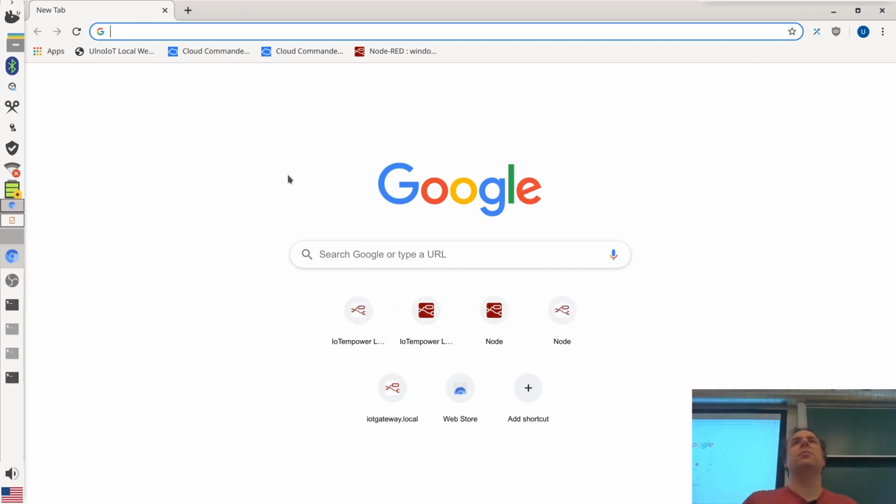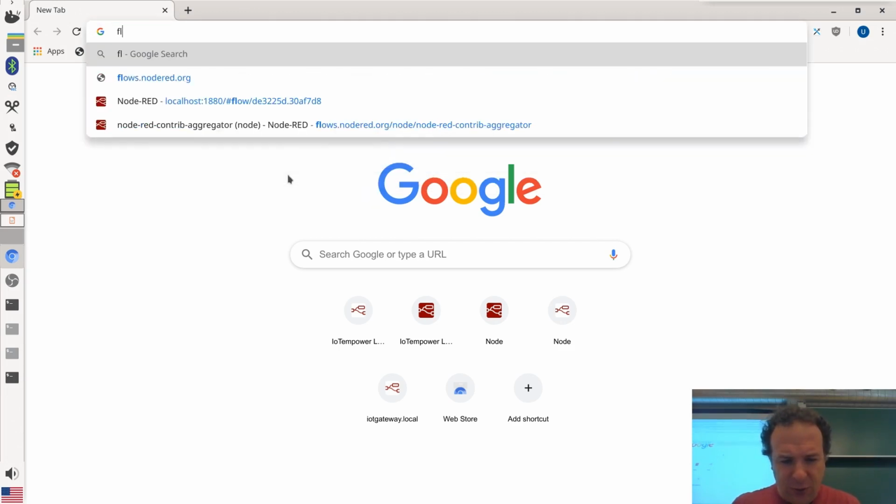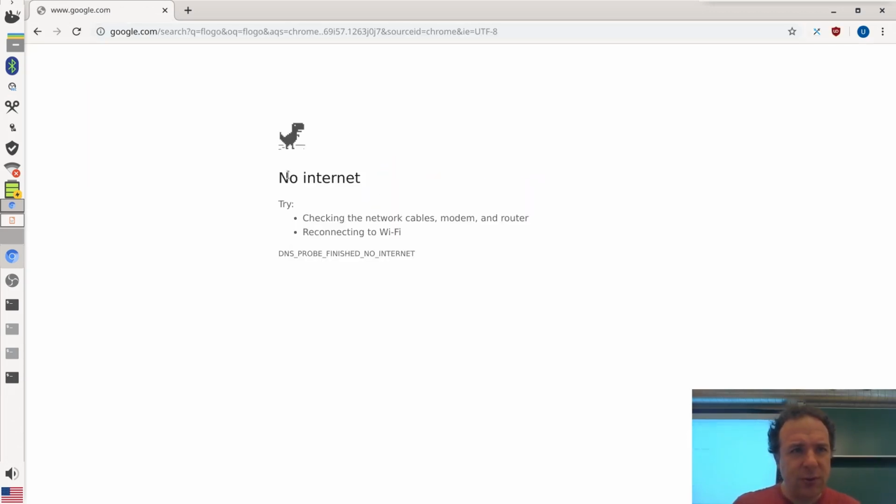Mm-hmm. Even not with this now new Linux environment, isn't there some kind of hack around? Yeah, so either virtual machine or Windows 10 Professional. So if we go to Flogo, we need internet.